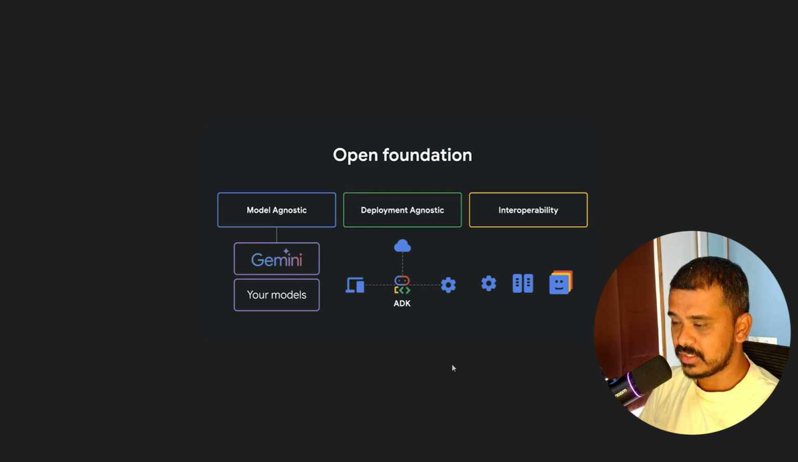And the second one is deployment agnostic. We can run this locally or we can run it on any cloud partners. It is just not restricted to Google. We could also run it on Microsoft Azure or on premises too. And interoperability means we can integrate this with existing tools and services. So these are the three pillars.